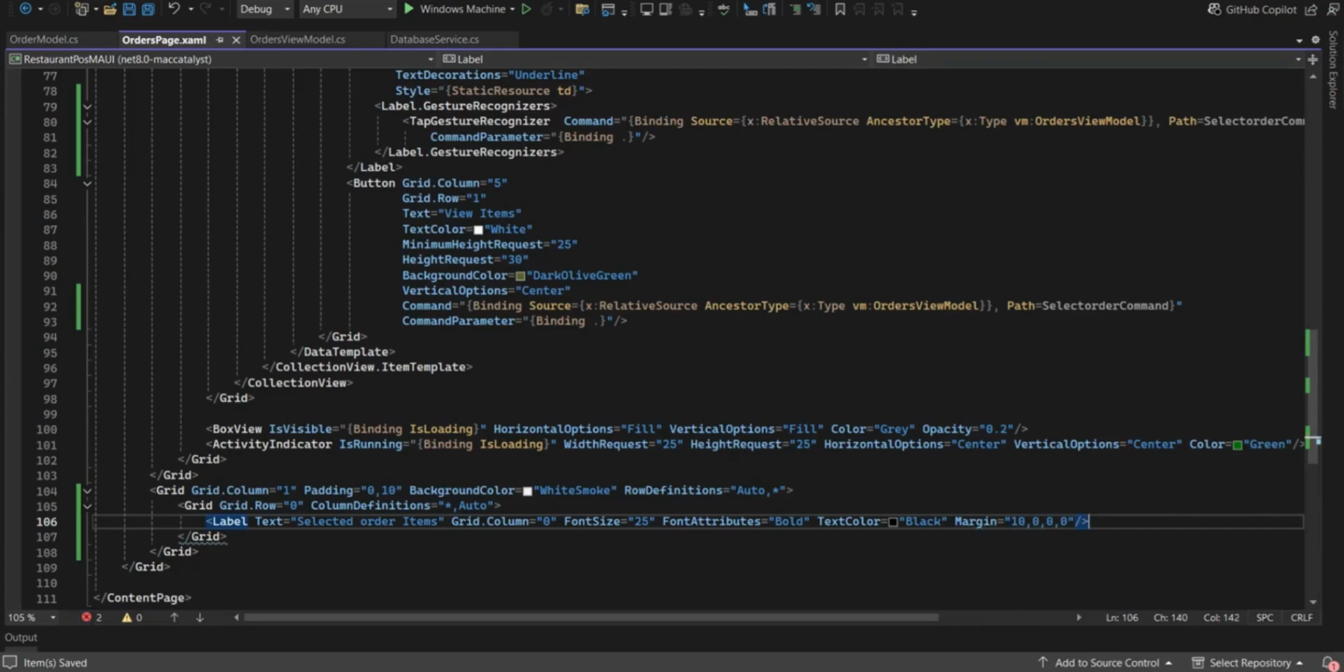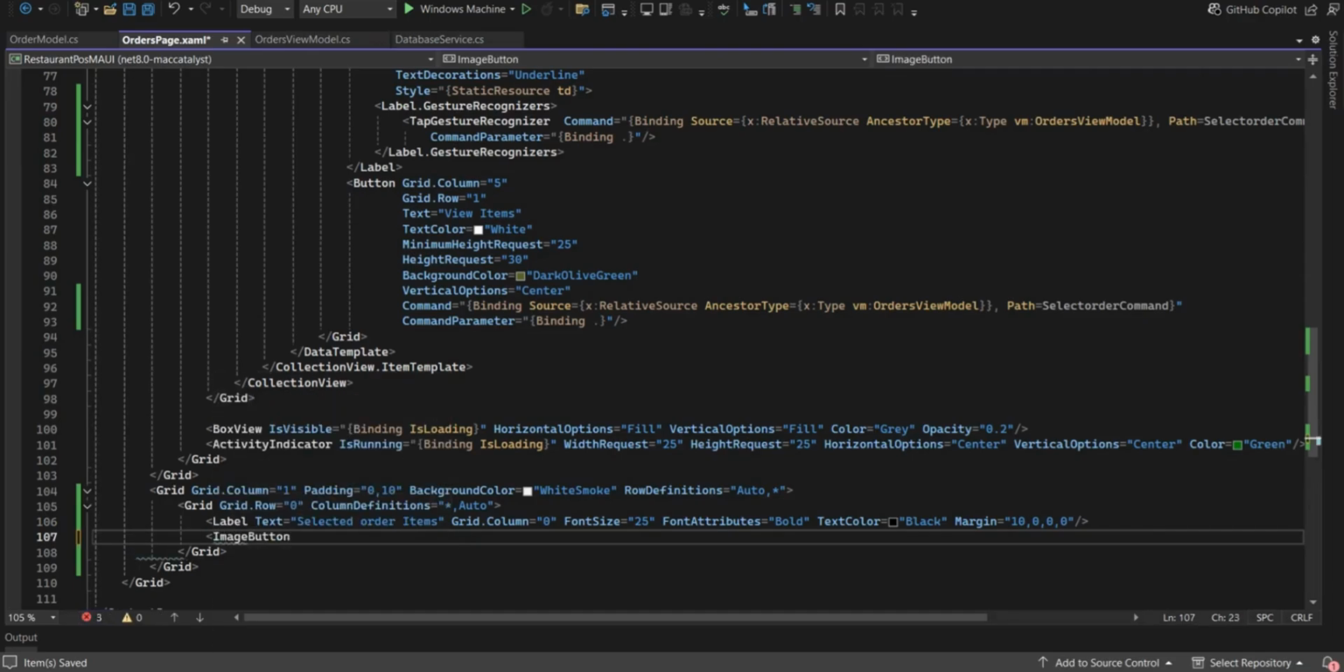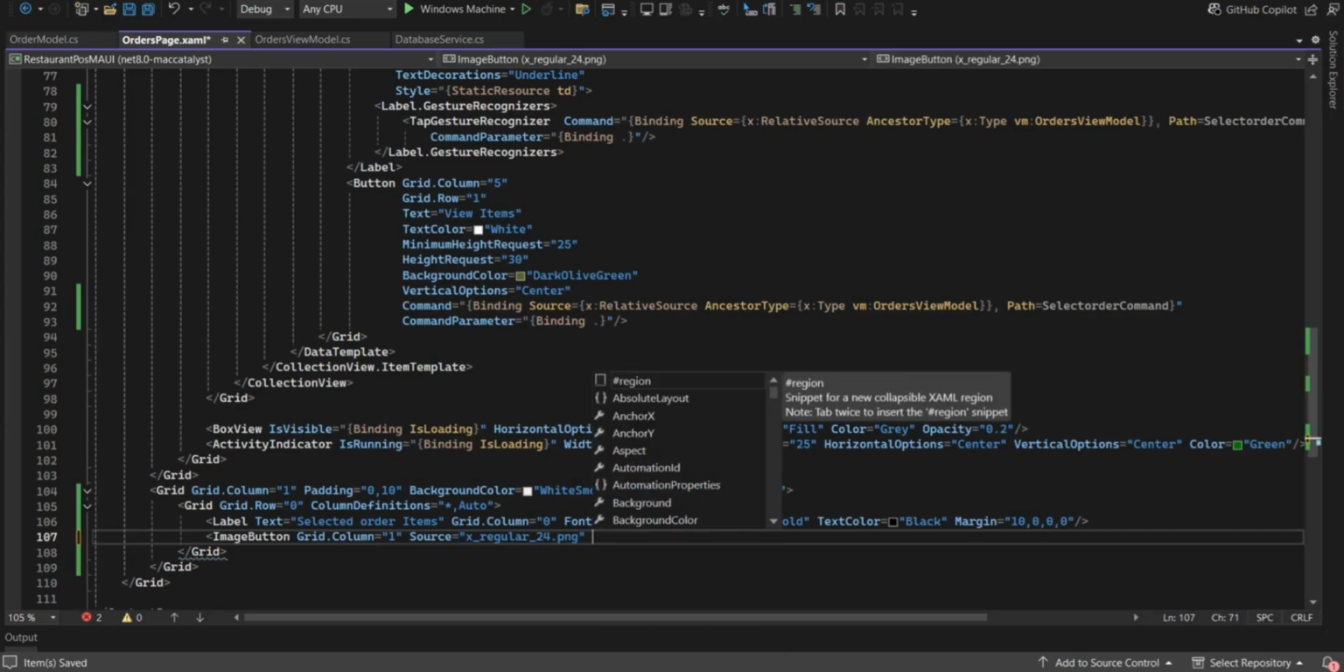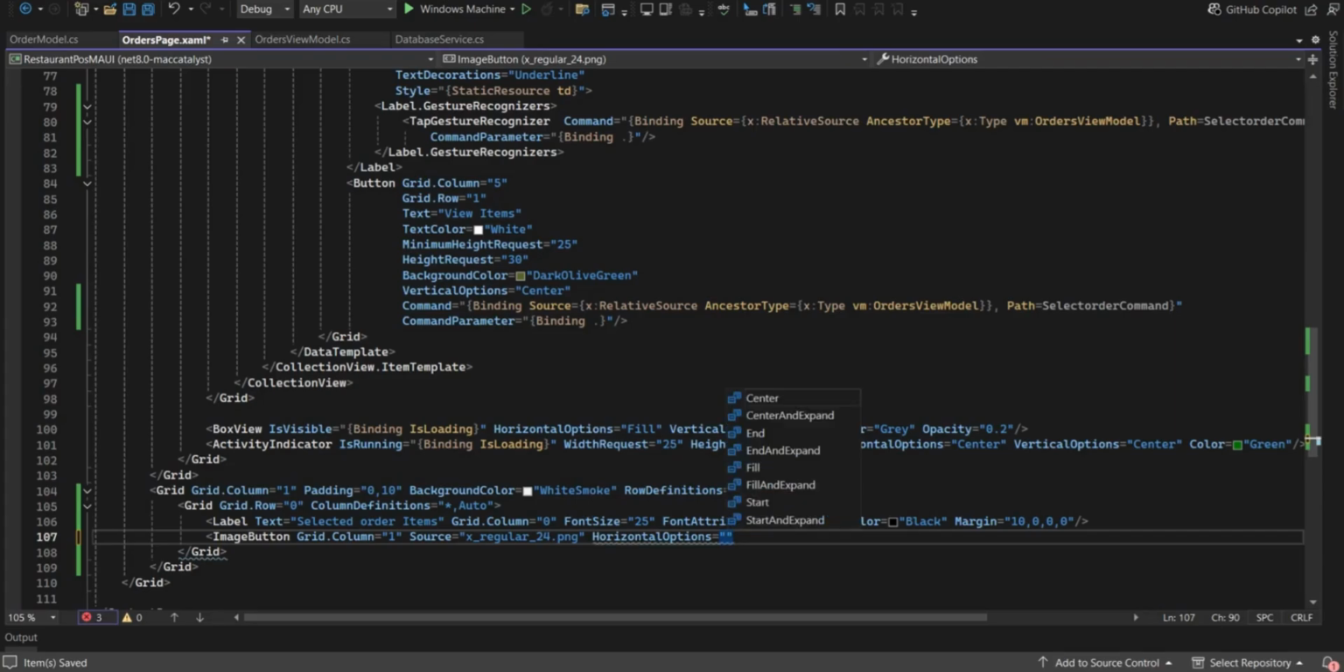Now we are good. After this, I'm just going to place an image button on the top right side, because whenever the button is clicked, our cart will be emptied. My cart means that our detailed summary will be empty. So for that, I'm going to create an image button, which will be placed inside the grid.column 1 with source of x_regular_24.png. I have saved the images from Flaticon, so you can also download from that.